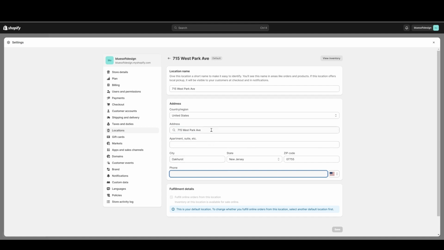Shopify uses Google autocomplete for the address, so it has to be an address that Google recognizes. Otherwise, Shopify will not let you add the address. And you also need to have a phone number associated with the location. Now, with every location you add to your store, Shopify also allows you to control whether or not you're shipping product out of that location. Because this is our default location, you always need to have product shipping out of your default location. So here we have it grayed out and checked by default that we are shipping out of this location.